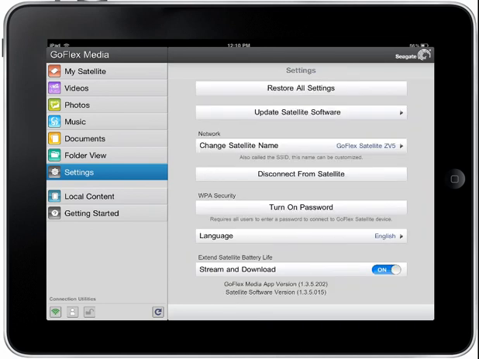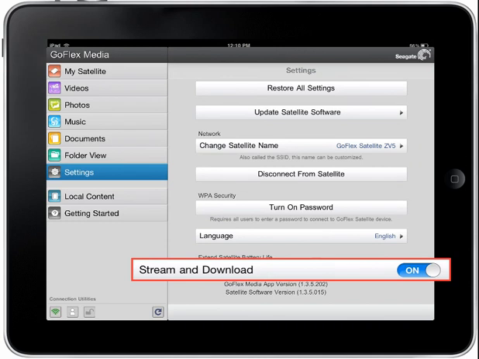The last settings option is the Stream and Download feature. With the Stream and Download feature turned on, your content will stream directly from your satellite device. Turning the feature off will allow you to view content you've downloaded from the satellite to your iPad or Android device while saving the battery life of the satellite. However, you will still need to use the GoFlex Media application to view the content.